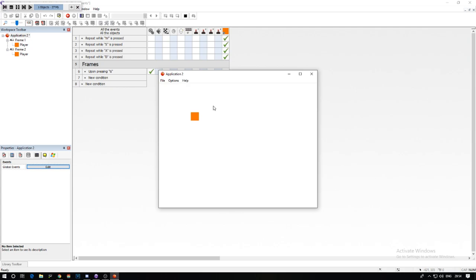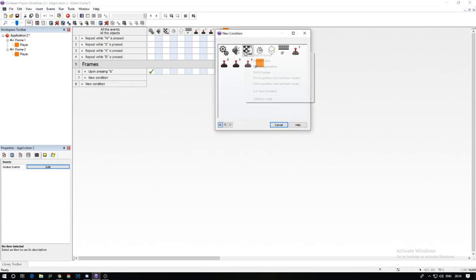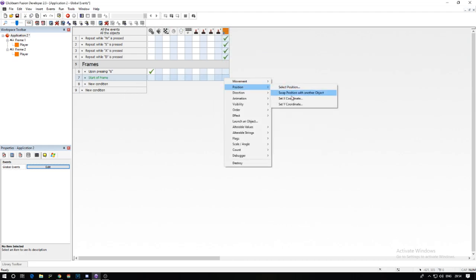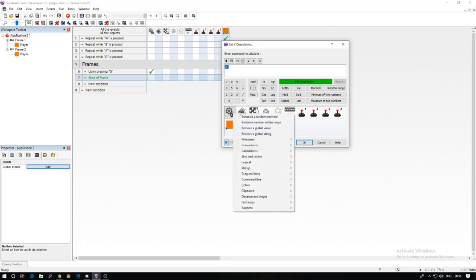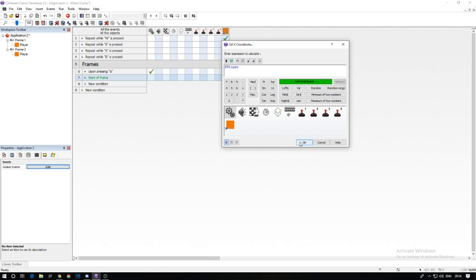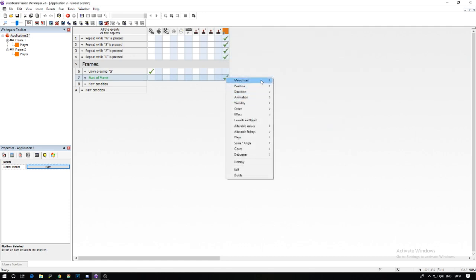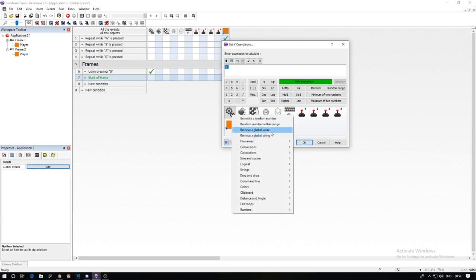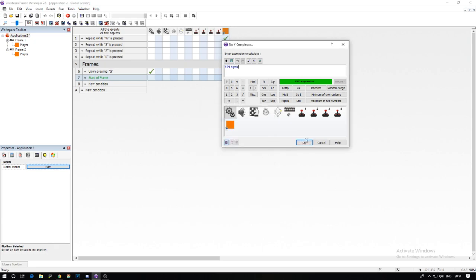Like, I'm pressing it and then if I switch frame, it's not going to do anything. So what we're going to have to do is, at start of frame, set the X position of this to equal X player, and then also set the Y coordinate to equal Y player.